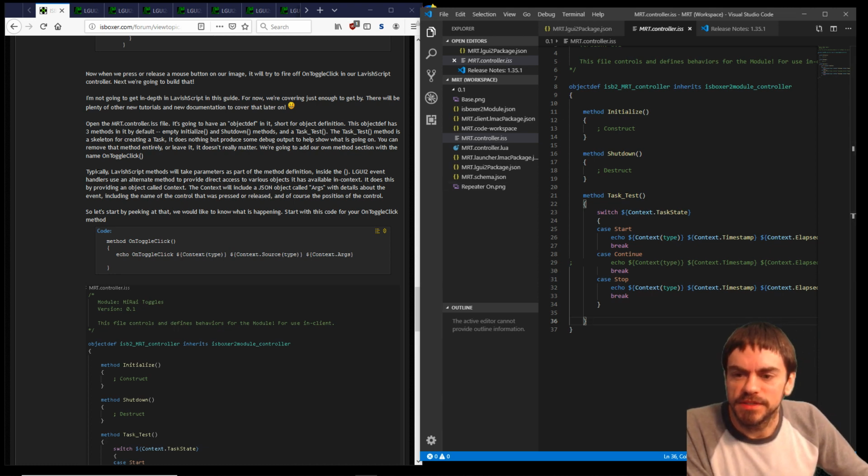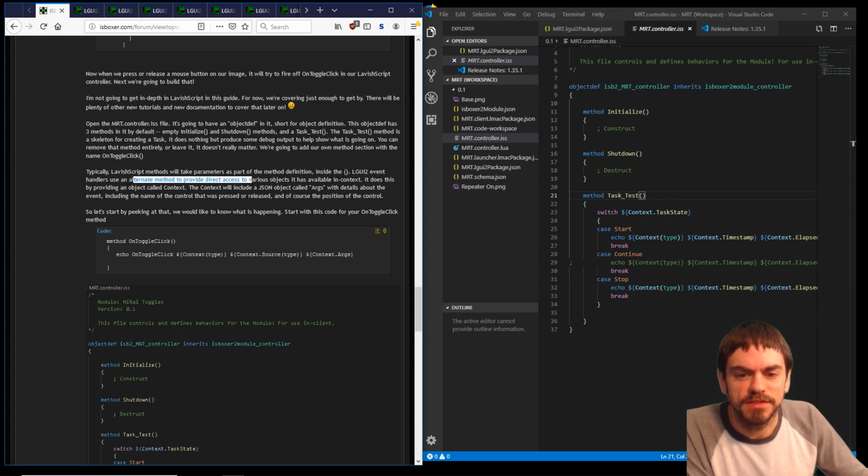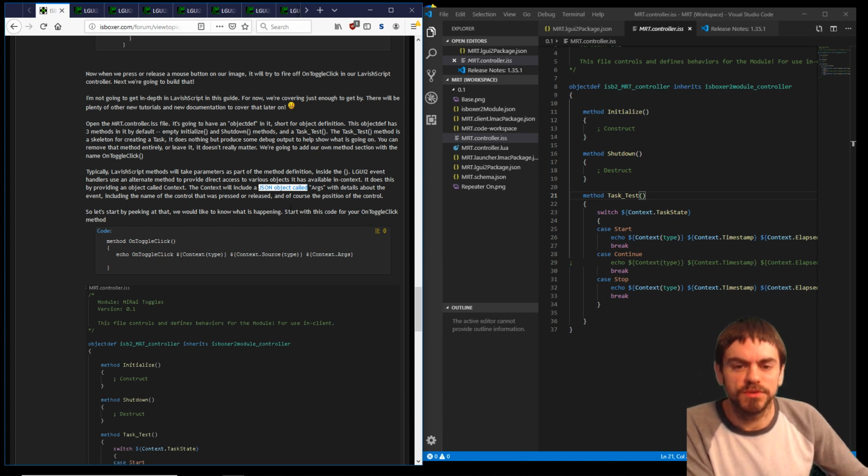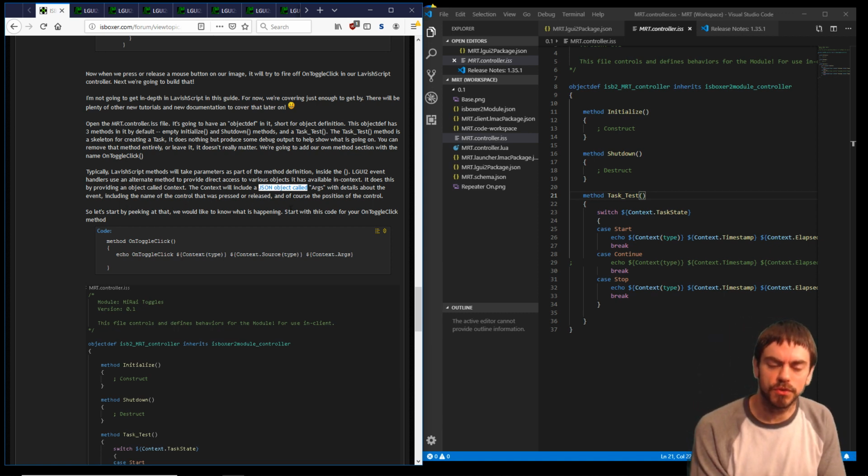It explains next that typically LavishScript methods will take parameters as part of the method definition inside the parentheses here. But LavishGUI2 event handlers use an alternate method to provide direct access to various objects that it has available in context. So it provides an object called context. The context will include a JSON object called args with details about the event, including the name of the control that's pressed or released, and of course the position of the control.